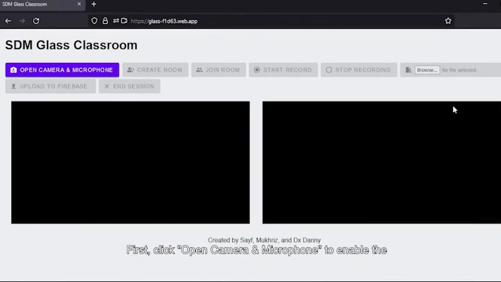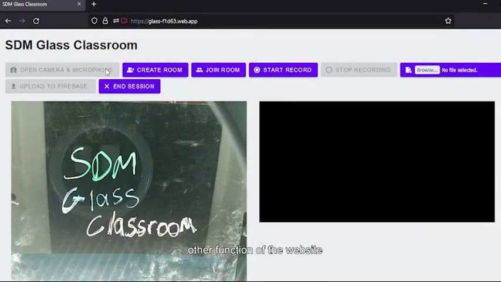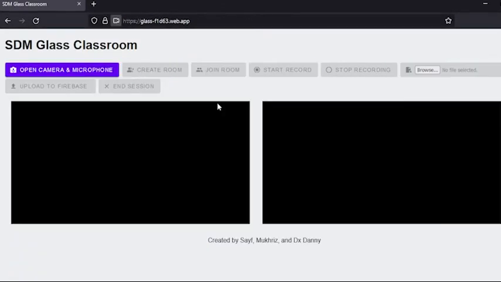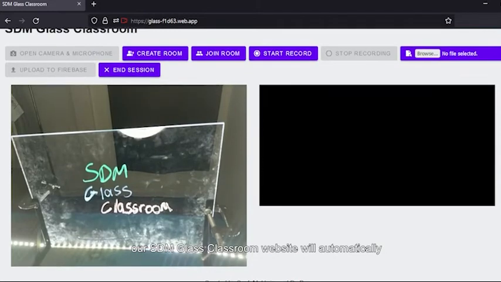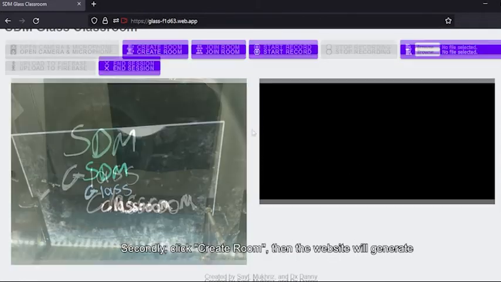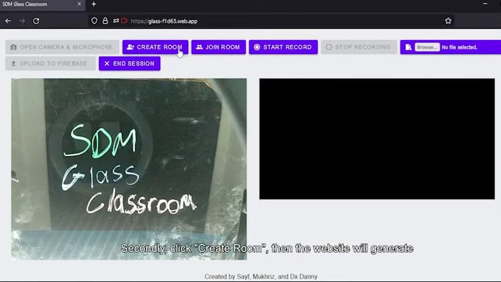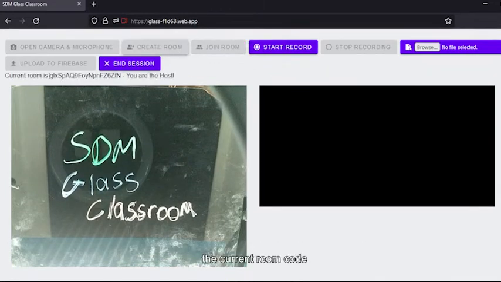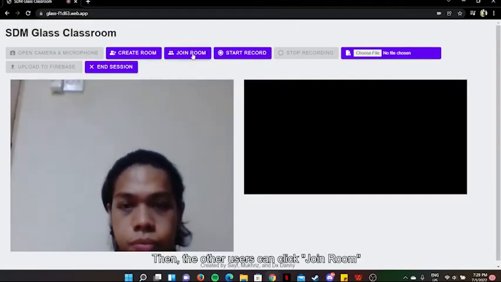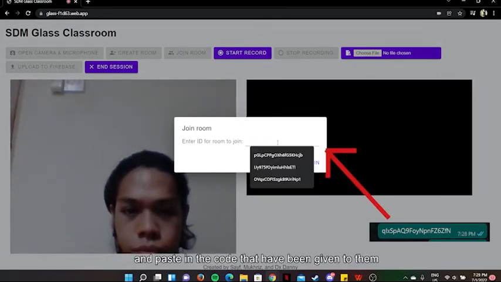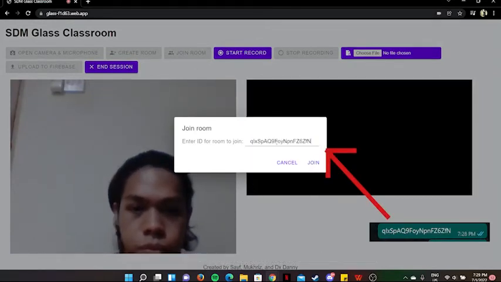First, click Open Camera and Microphone to enable the other functions of the website. Even if the text on the light board is backward, our Smd Glass Classroom website will automatically flip the camera image. Secondly, click Create Room, then the website will generate the current room code. Give the room code to the other person that you want to contact. Then, the other users can click Join Room and paste in the code that has been given to them.